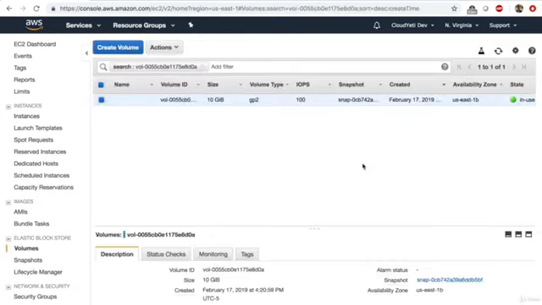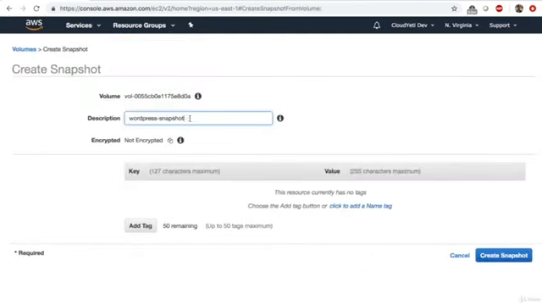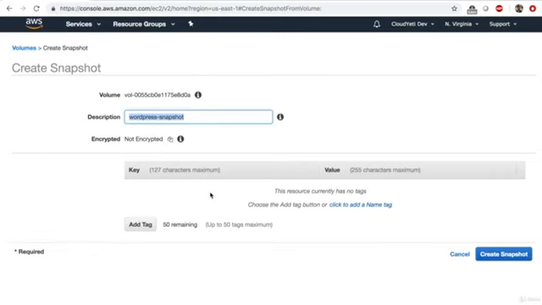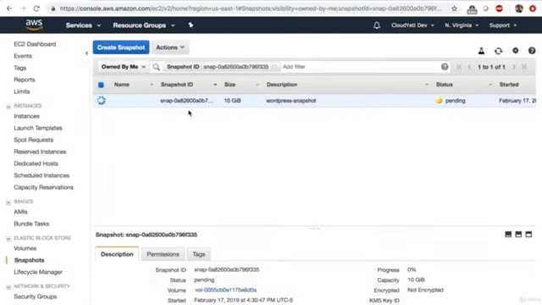So you can go to the volume for your EC2 instance, click on Actions, and create a snapshot. The description can be something like WordPress snapshot. And you can just click on Create Snapshot, and this will create a snapshot for you. All right, the snapshot is completed. It took maybe 2 minutes to get this done.